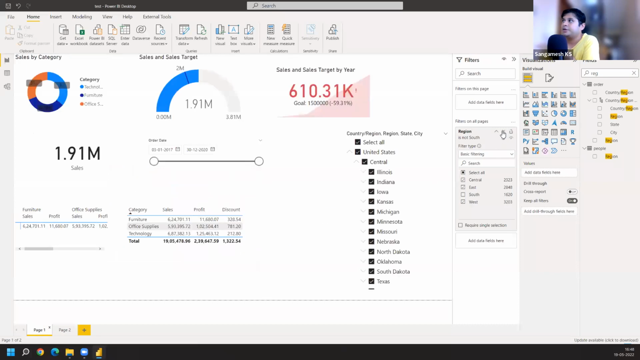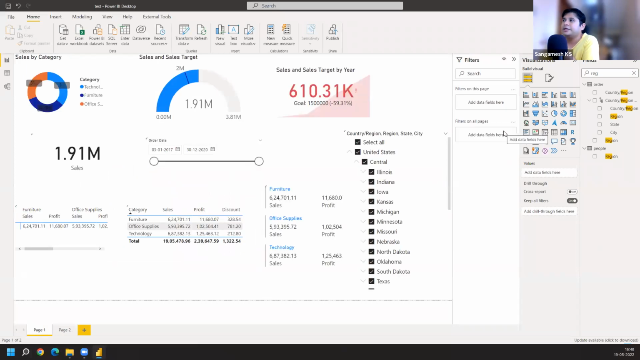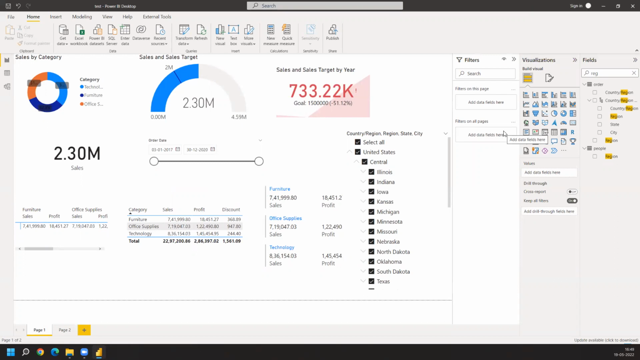Hope you are clear on this particular part, guys. Any questions? What is the difference between the first and second filter? First and second filter. Okay.